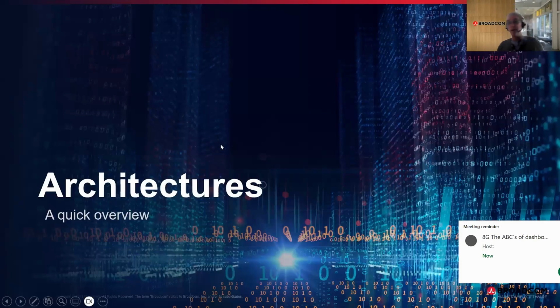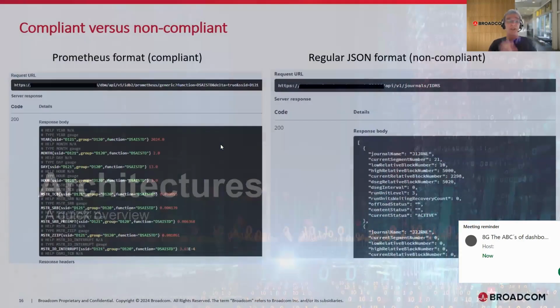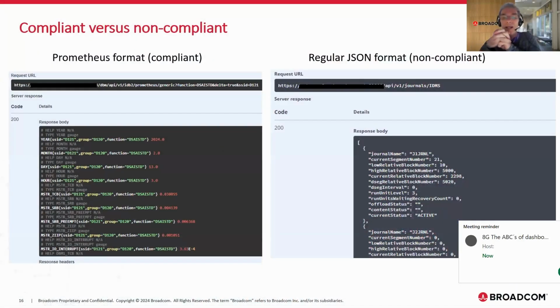So a little bit about the possible architectures in which you can use this. And before I delve into that, I'm going to introduce two terms that I just dreamed up to make it easy to understand, and that is what I call compliant Prometheus format and non-compliant Prometheus format, and that has to do with the way that data is being returned from the RESTful API. I have examples of both types of data returned that we use in Broadcom software.